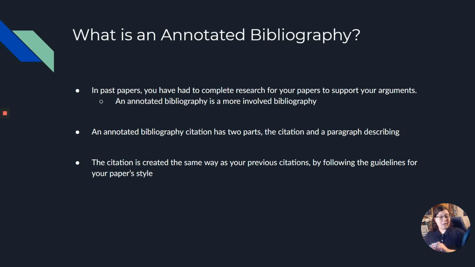And unlike past research where you've had to create a bibliography, we're going to make what's known as an annotated bibliography this time. So what is an annotated bibliography? In past papers, you have had to complete research for your papers to support your arguments. And an annotated bibliography is simply a more involved bibliography.